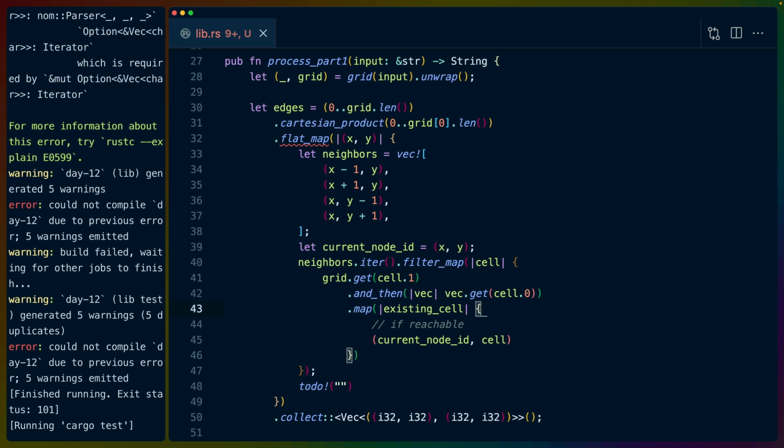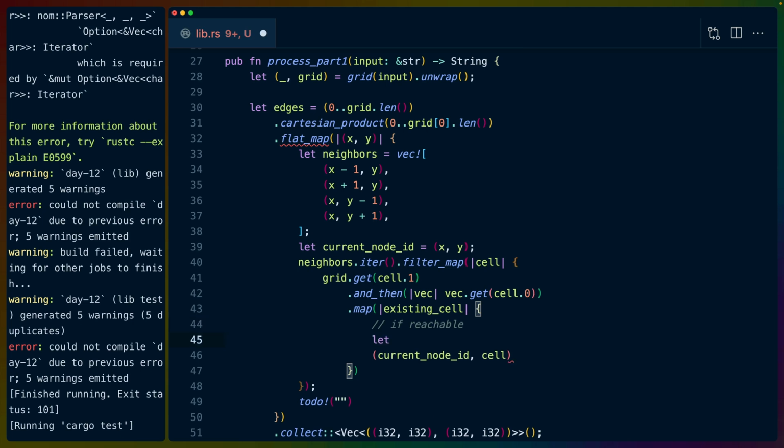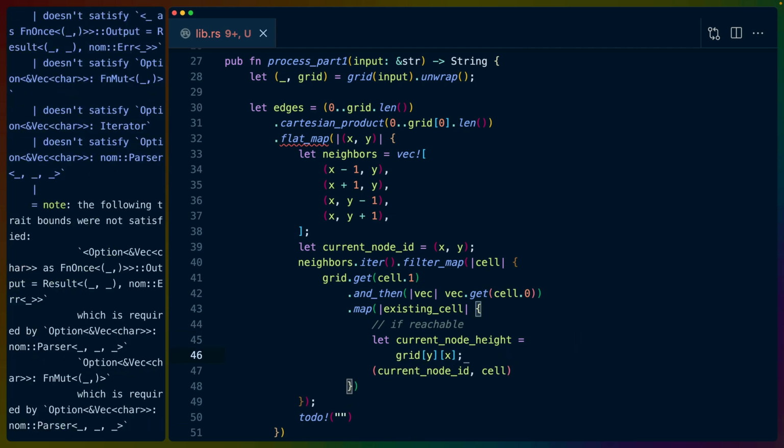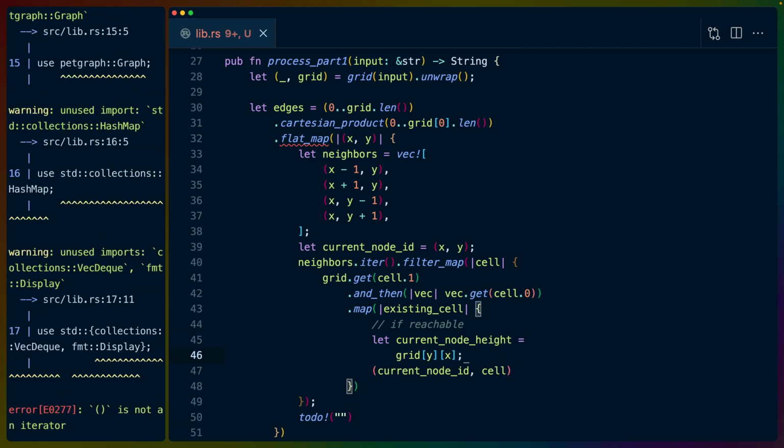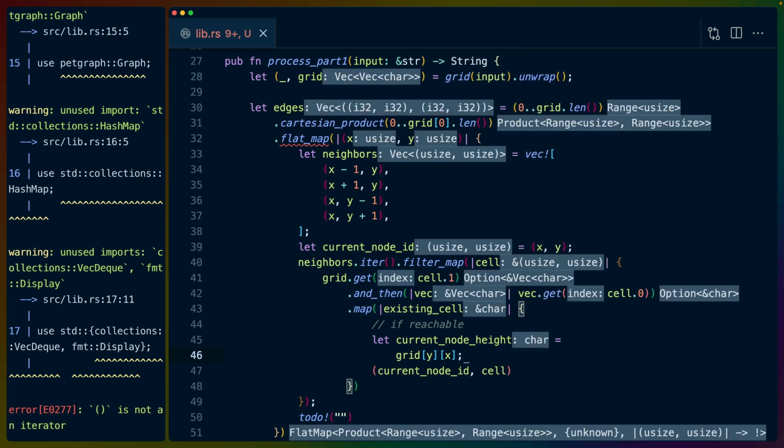So if we end up here, then we have a valid cell, right? One of our neighbors is a valid cell. So now we need to check to see if it's reachable. The current node ID has to be valid, so we know that. So let current_node_height equal grid[y][x]. If these indexes are wrong, we'll panic. But we know at this point that this grid cell exists, so that's okay for us. If we didn't know if it existed, we could do something like this that we're doing right here again. And you can see that the current node height is now a character.